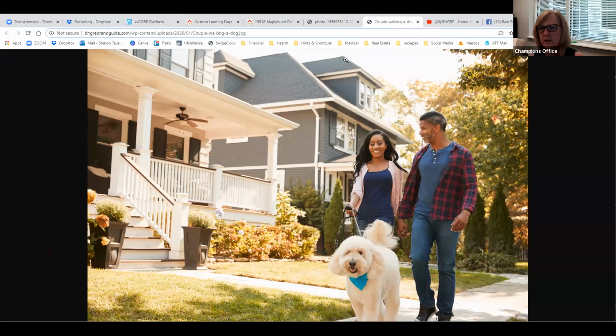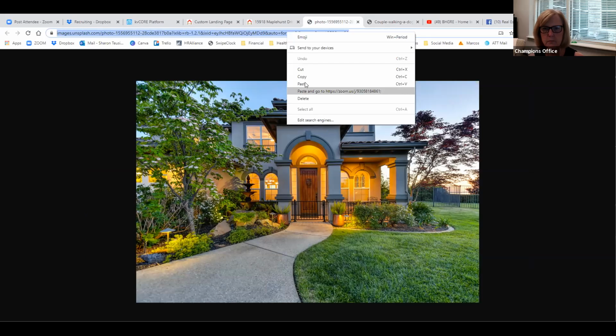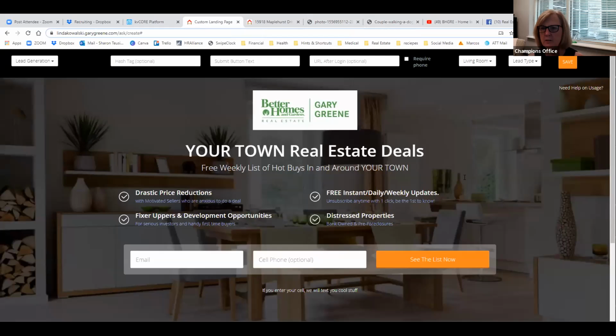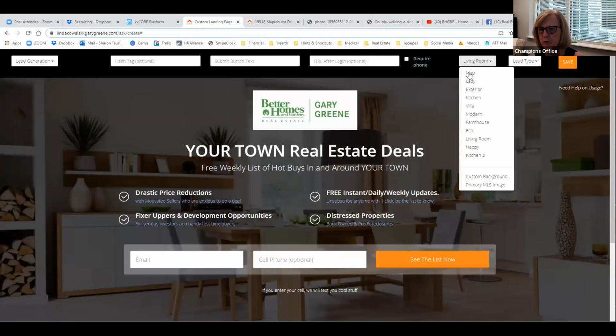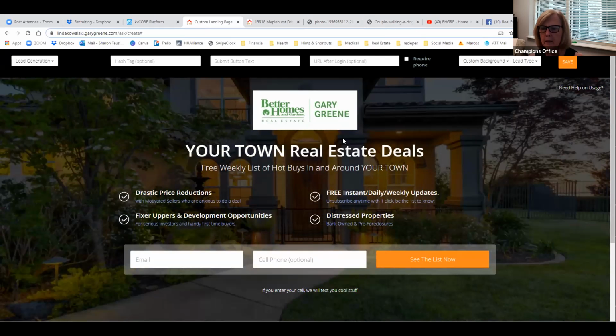If you want to use a web-based photo, you would find that particular photo and copy the URL, because it has to be a web-based photo in order for it to go on your landing page. So when you want to change that out, you come over here to where it says photo, and where it says custom background, you click on that and drop that URL in there and say okay. And now it's changed it out.